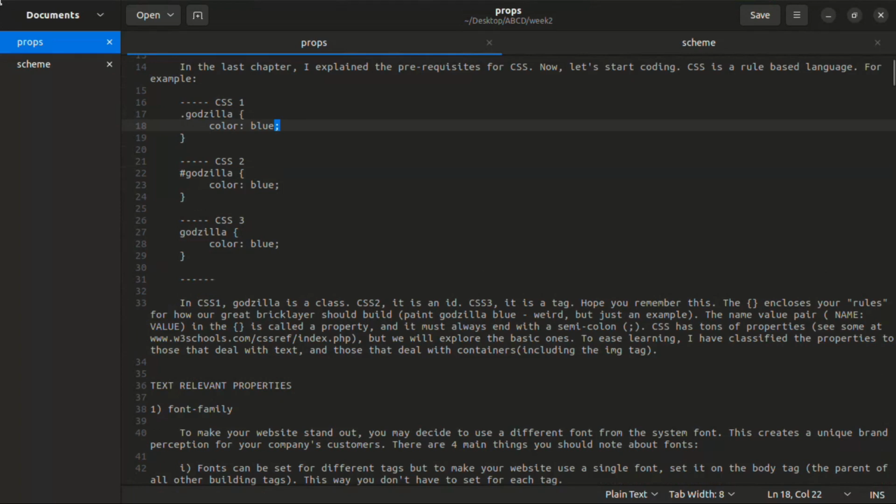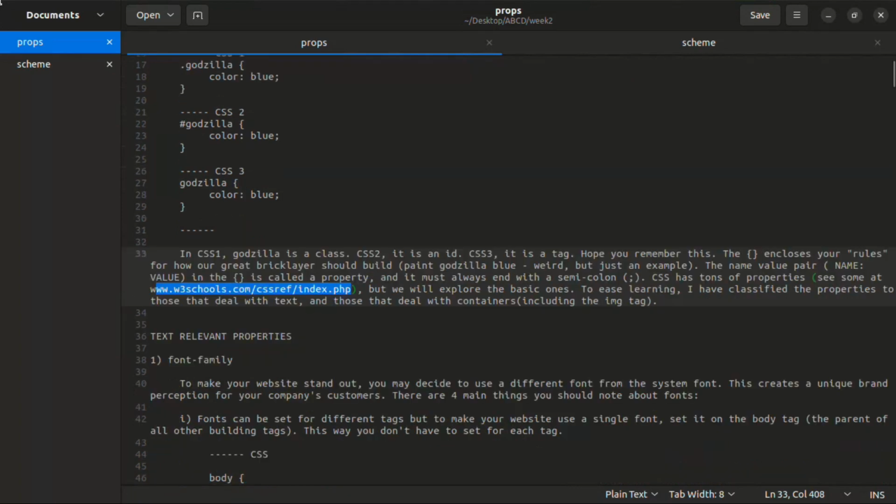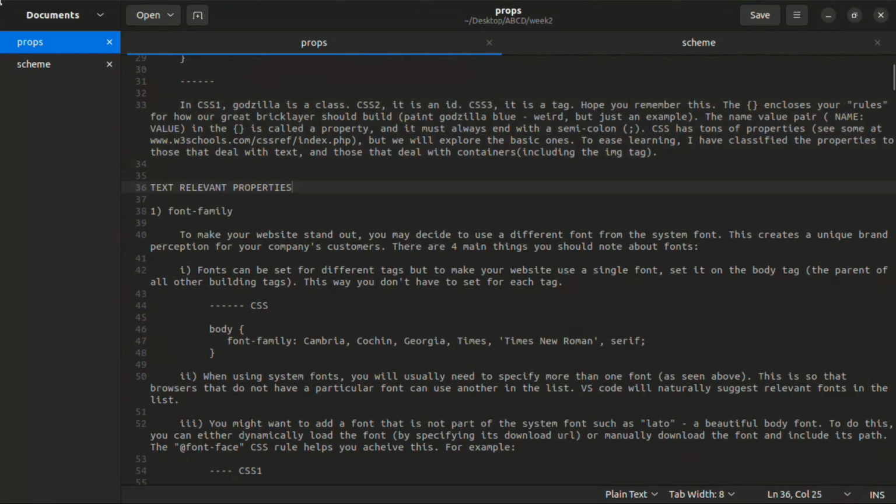CSS has a lot of properties. Go and visit this link to see the list of properties and explore them. But we will explore the basic ones. To ease learning, I've classified the properties into those that deal with text and those that deal with containers, including the image tag. Now let's talk about the text relevant properties.